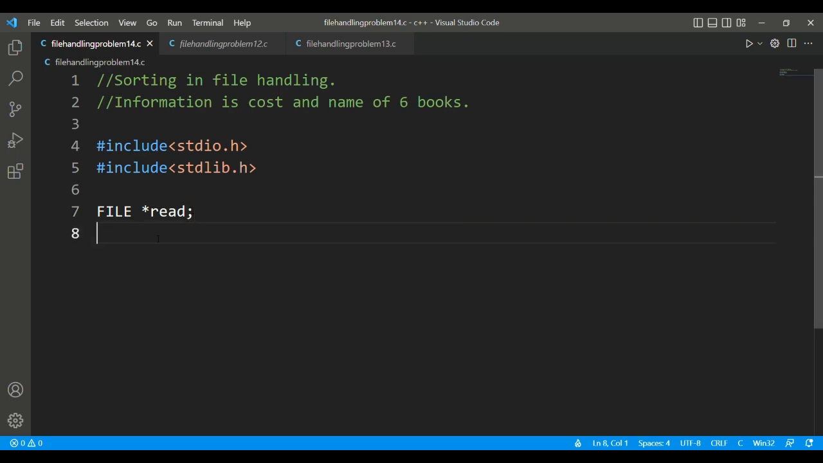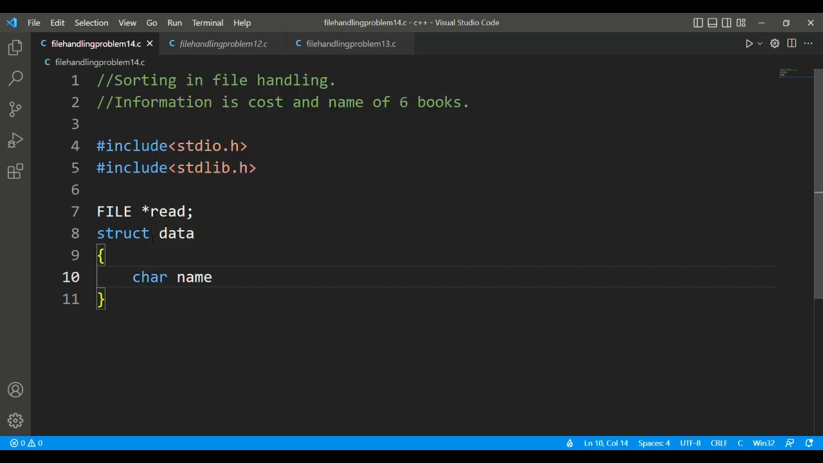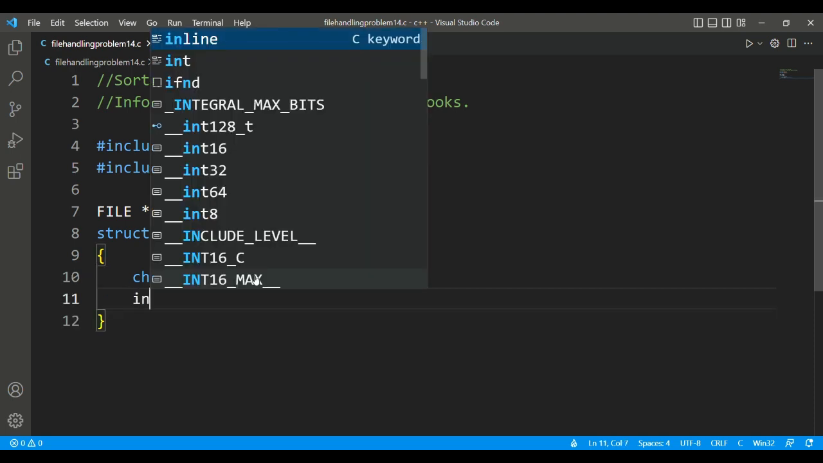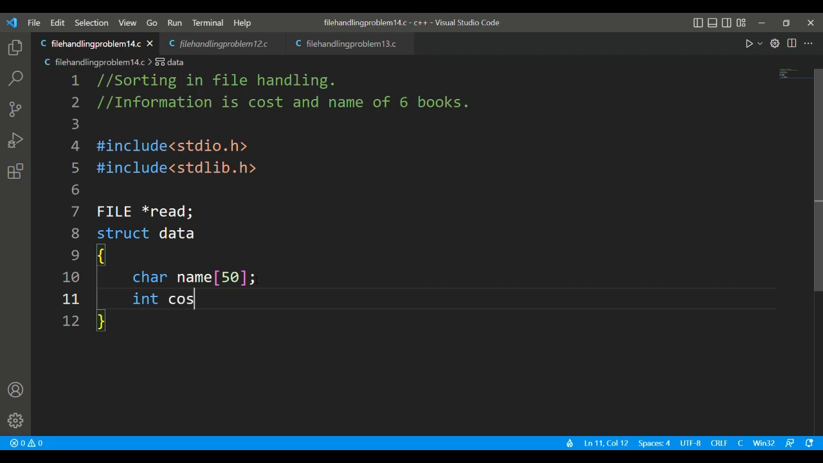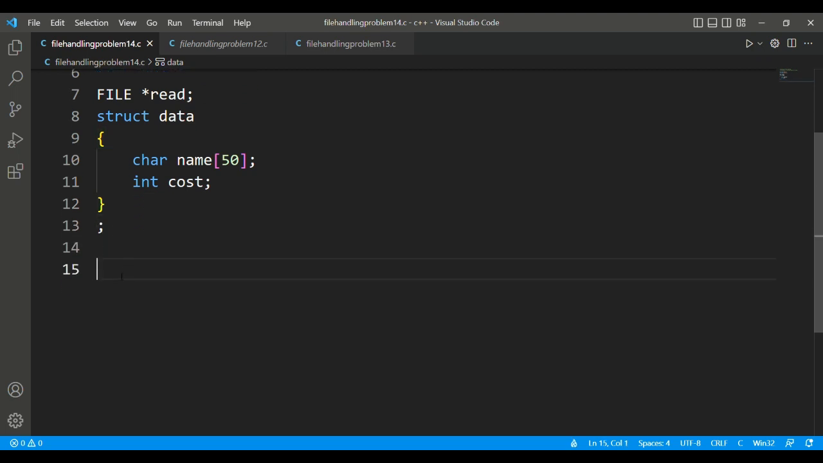We have to use a structure, so struct data, char name 50 and int cost. So let's move on to our main code.